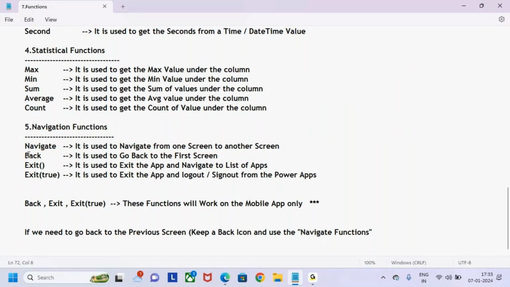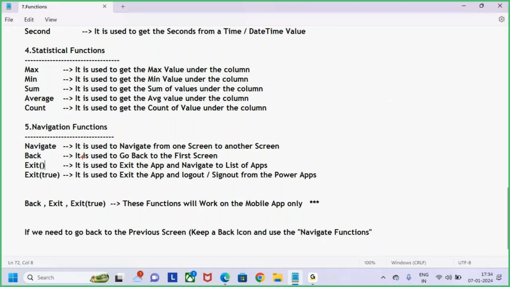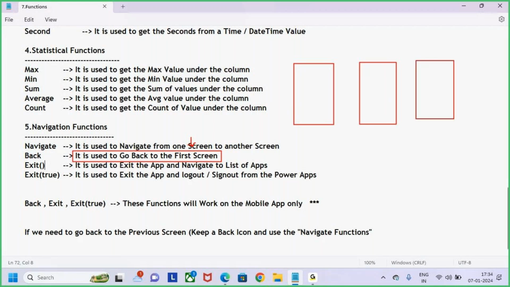Another function we have under the navigation functions is back. What is the use of this back function? It is used to go back to the first screen, guys. Let's say I'm having one app with multiple screens: screen 1, screen 2, screen 3. Now currently think that I'm in screen 3. I want to go back to the first screen, guys.